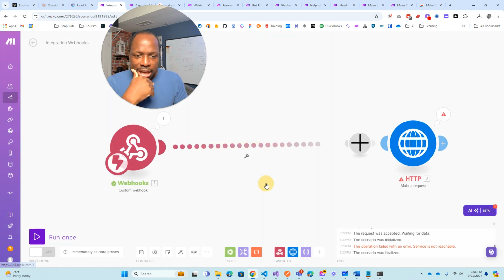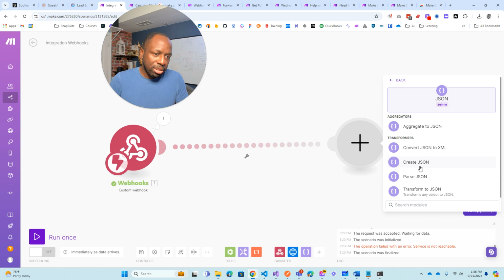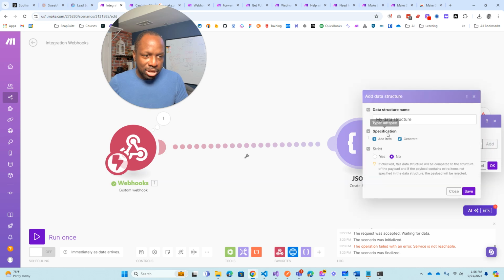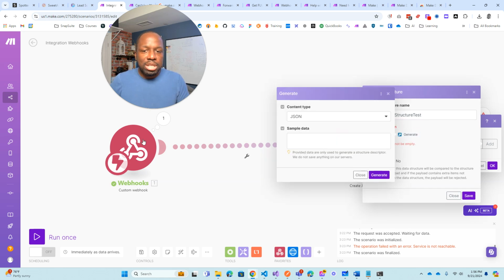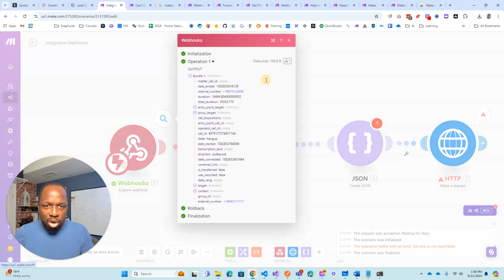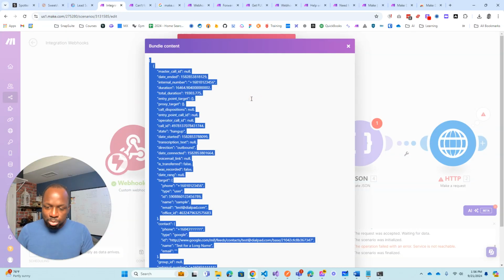So right click, add module, JSON, create JSON. The data structure that you're going to create, you can add it. This is a new data structure. Tests, okay? You can click on generate, and then you can get the data structure from the previous, from here. And then you can do download, which will give you output. And then you could copy that output.